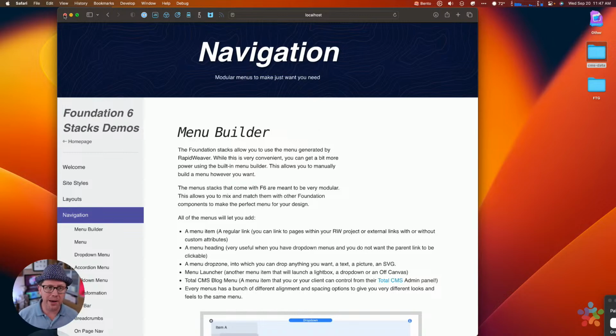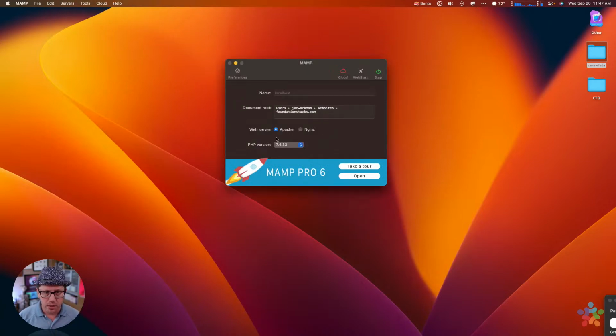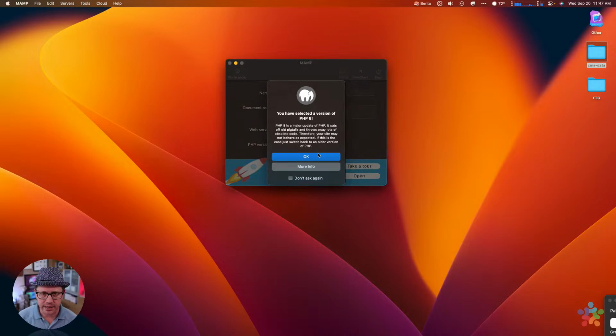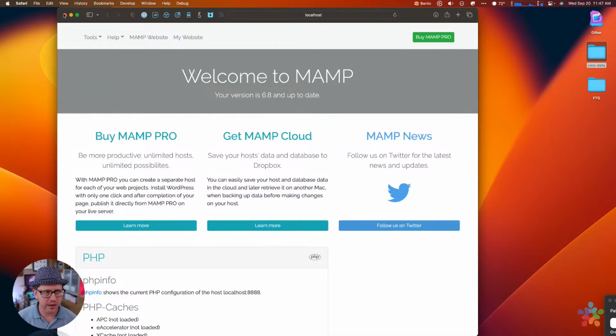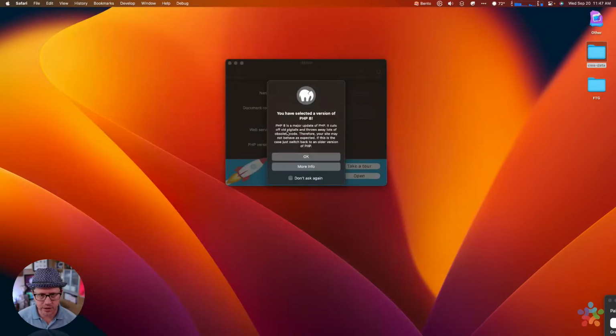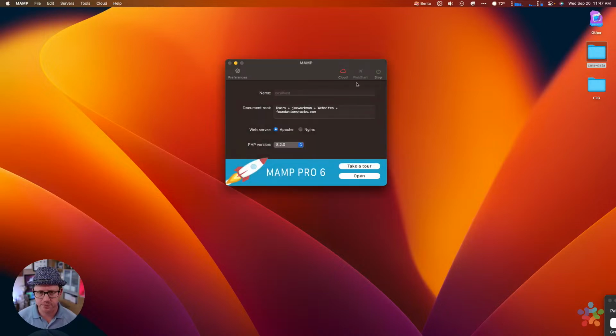Now, what's really cool about this is we can also choose the PHP version. So if I wanted to change this to PHP 8.2, which I probably recommend you do, that's kind of nice. Use, what was that error? You selected a PHP version, cuts off old pigtail, blah, blah. Don't show again. Okay, thanks.